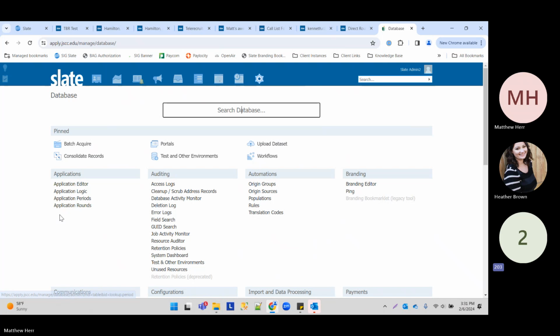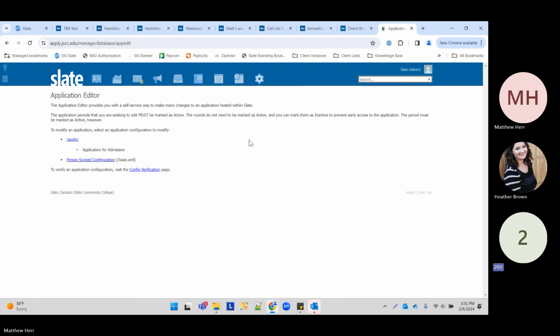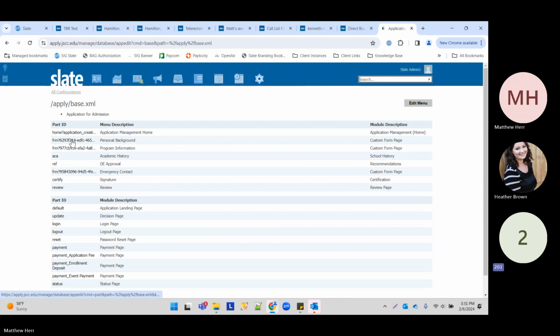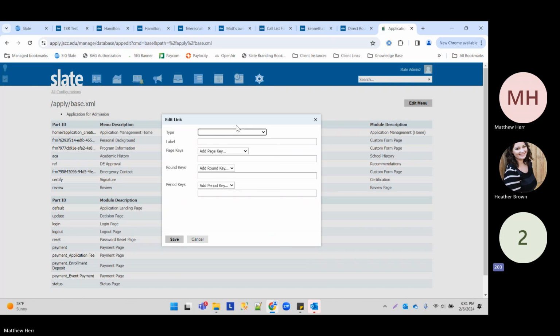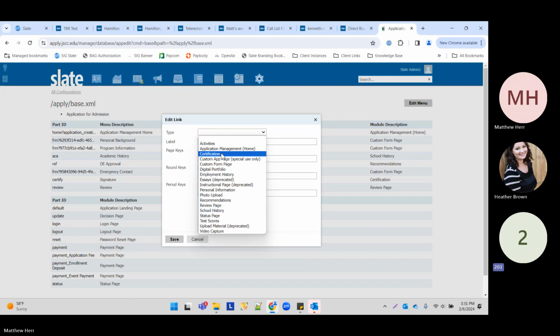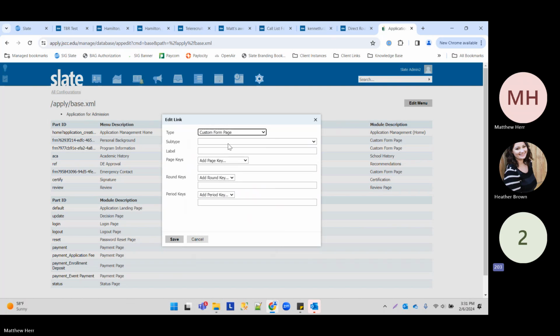So application, we talked about periods, rounds. Within the application editor, after you create your forms that you'd like, hitting edit menu, this is where you can add in any of the custom app pages that you'd like. They are all under the custom form page. So this is where you can add in your nursing page, your personal background page, your signature page, any custom pages that you'd like. This is where you'd be able to add those.